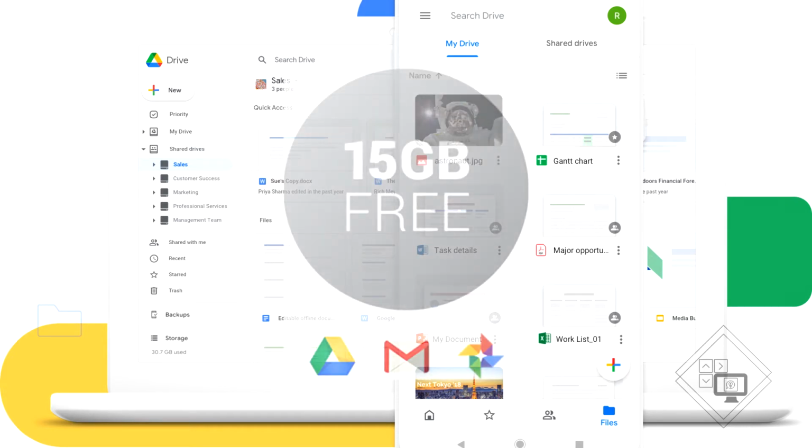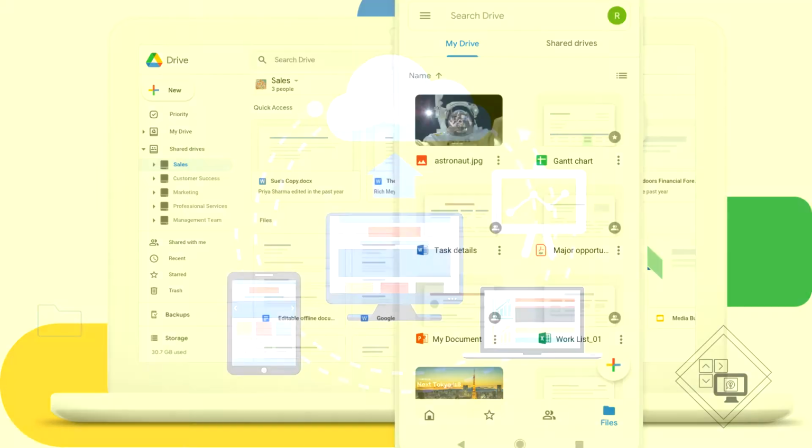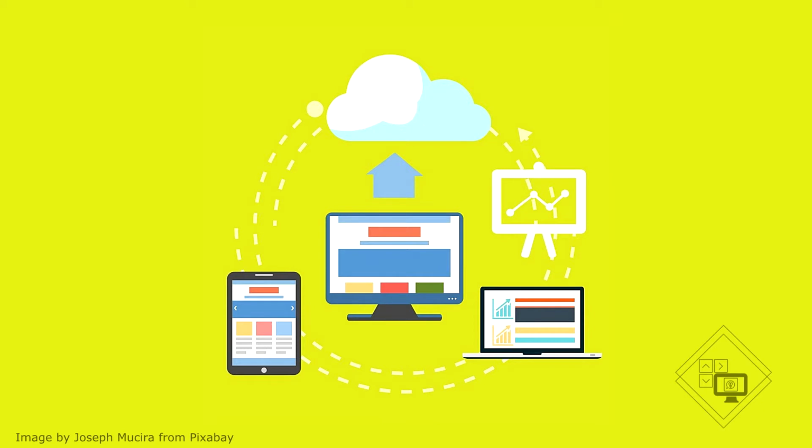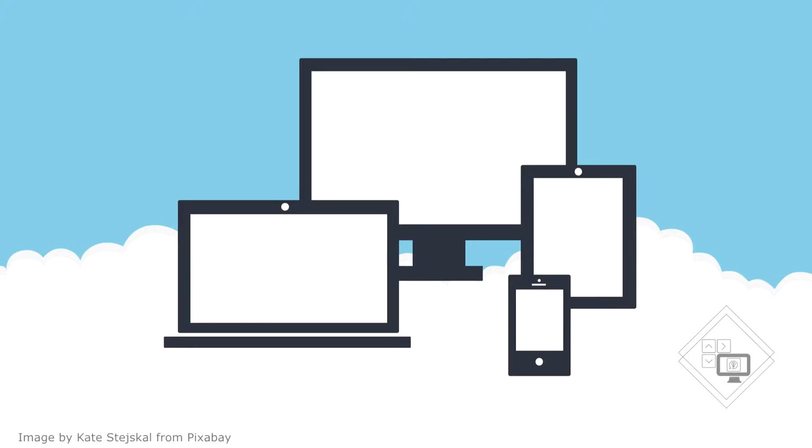Google offers 15 GB of free storage. The Google Drive is where your files and folders are stored, also known as cloud-based storage. Your files can be accessed anywhere at any time from many devices such as smartphones, computers, tablets and many others by signing on to your Google account.